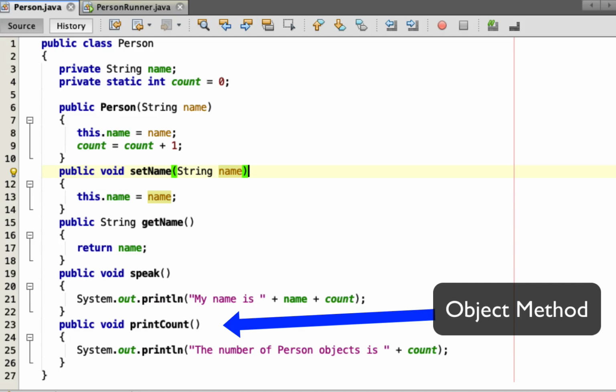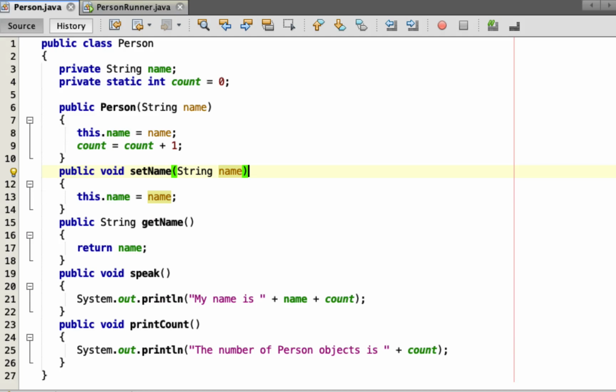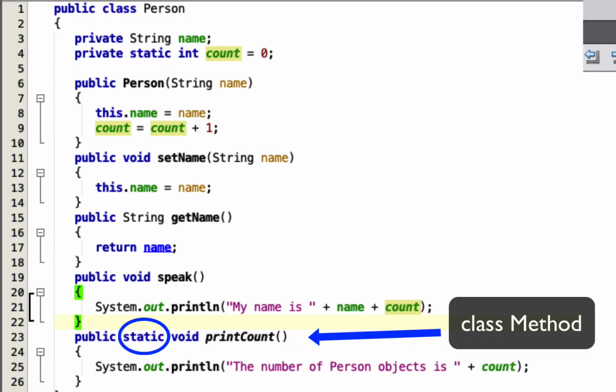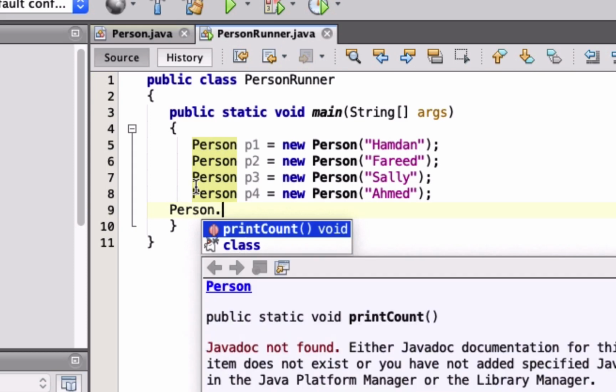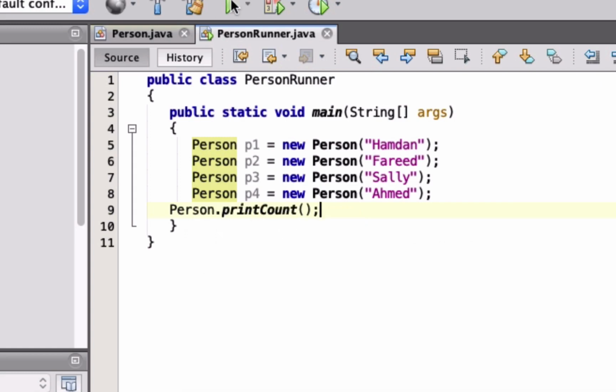Same thing applies to methods. This method over here without the word static is a method for the object. Once you add the word static, this method becomes a class method. What do we mean by a class method? A class method means it's accessed by the class name. So once I type the class name Person dot, I can call the method print count. I can run the file now. Can I call it using an object? Yes. It can be called using an object and using the class name.